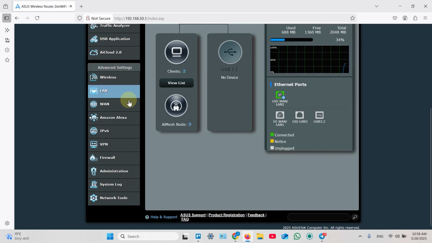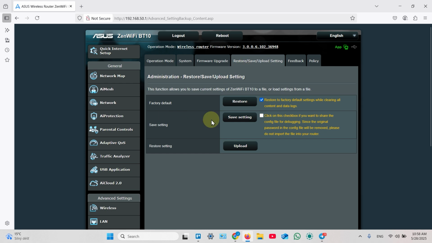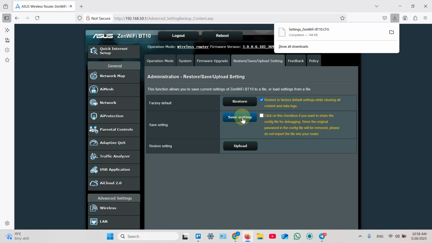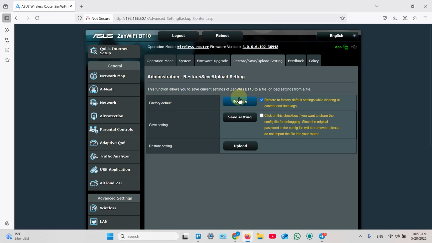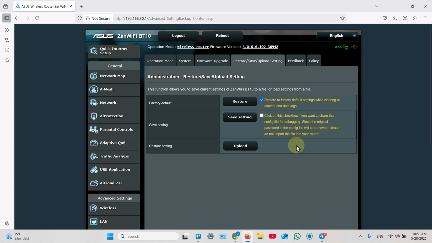Next, scroll down and on the left pane select administration and then select the restore save upload setting tab and hit save setting. This time it doesn't save settings somewhere in the cloud. It creates a file, so you need to save this file somewhere safe. And then after hard reset, by the way, you also can do this from the web interface, restore factory defaults. After you set up the network from scratch, just go here, upload your file in the restore settings section, and your system will be restored.